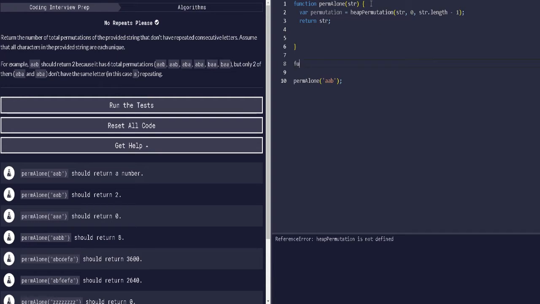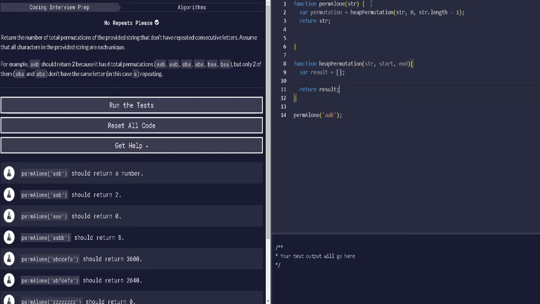Well, we can define it down here. Function heapPermutation, and this will take a string, a start index, and an end index. Beautiful. Okay, and then we're going to return result. We'll declare result and initialize it as an empty string, and then we just pass this, right? So in this heapPermutation method, what's going to happen? You'll be wondering what's going to happen there.